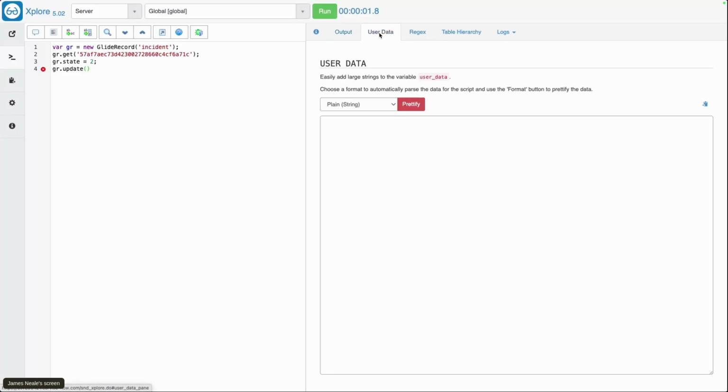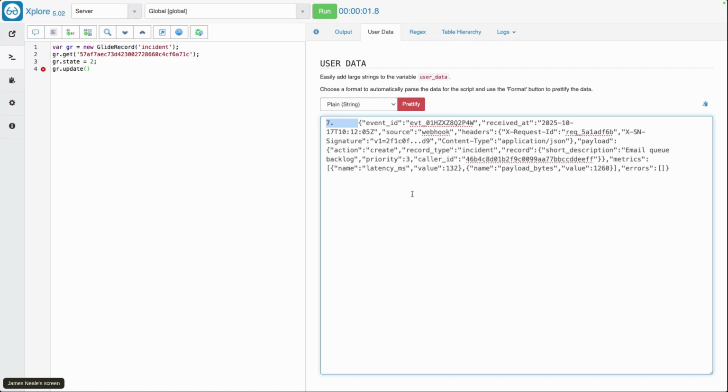So let's have a look at user data here, because I think this is another very cool thing. If I just paste in this string here, I've just got a payload from somewhere, and I want to see what's going on here.